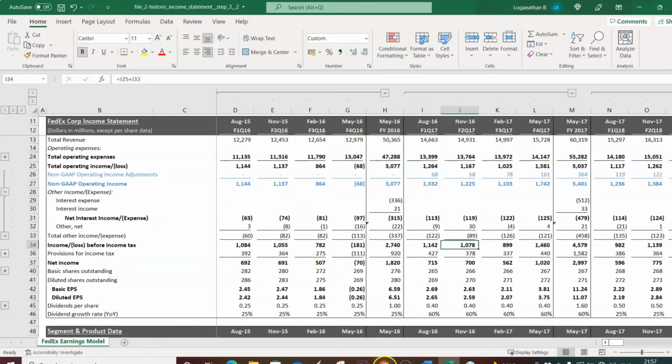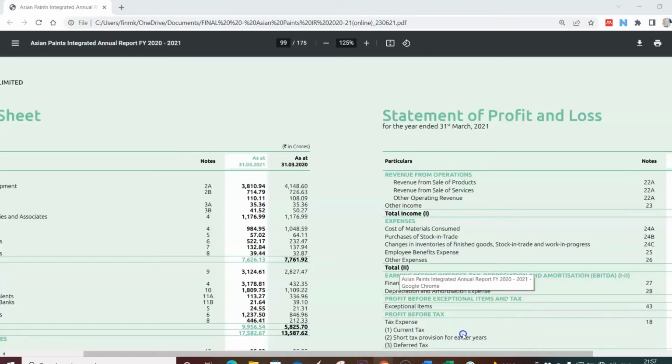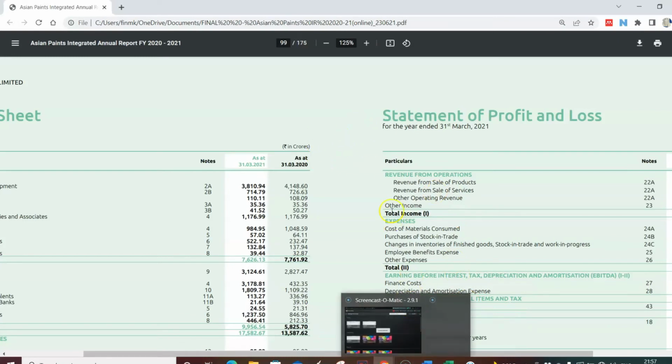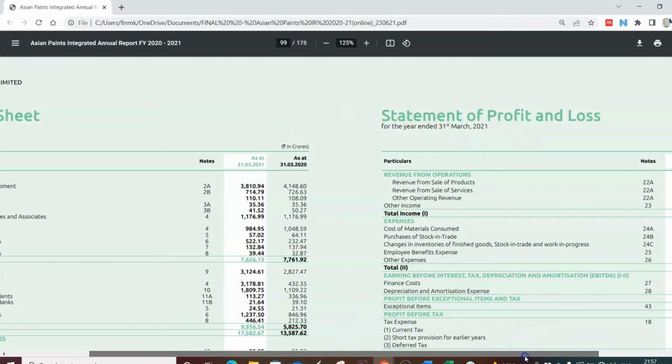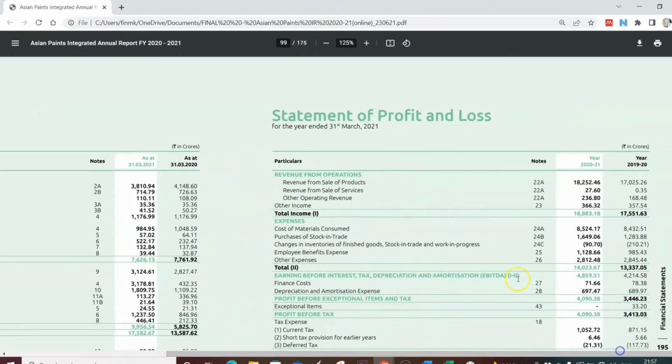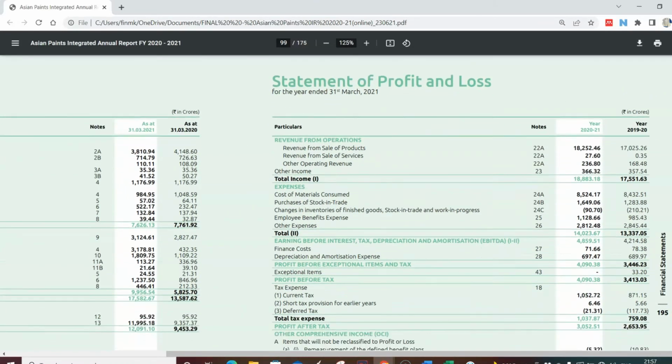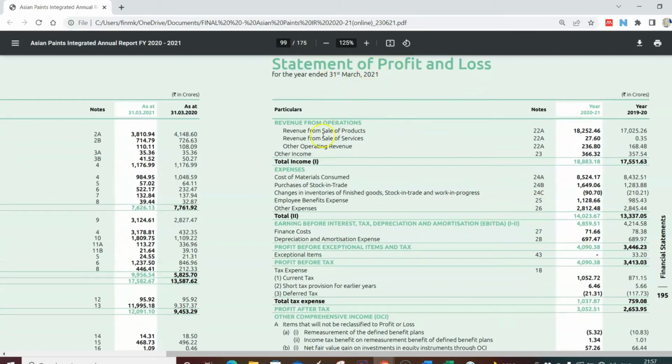Now getting into the annual report. If I show you the annual report, this is the annual report of Asian Paints, right? So in the annual report, what we have to see is the income statement. So this is your income statement, that is the statement of profit and loss.